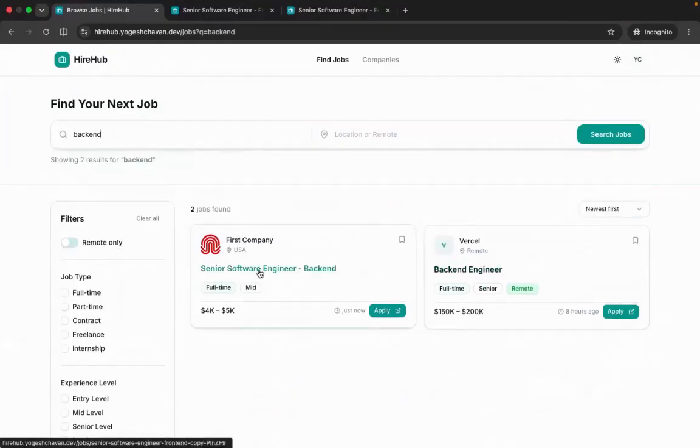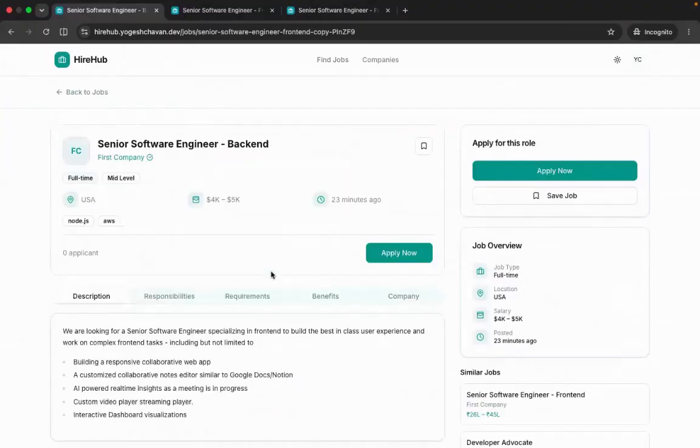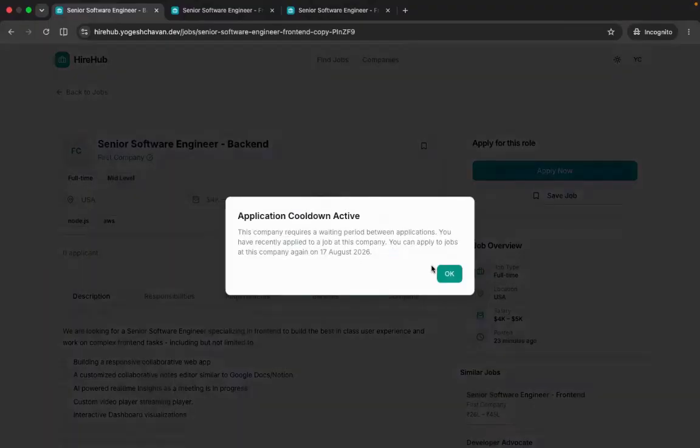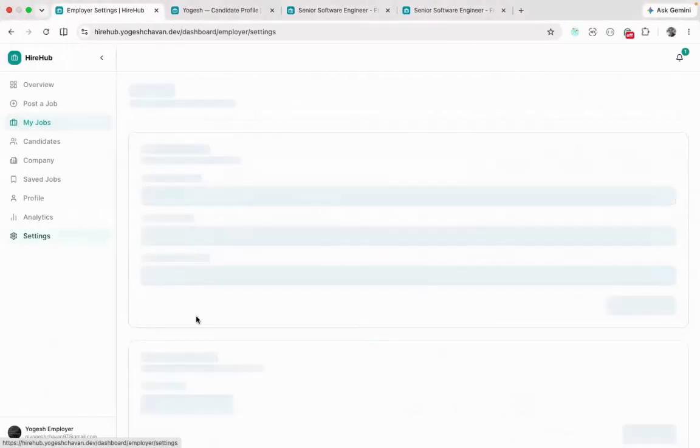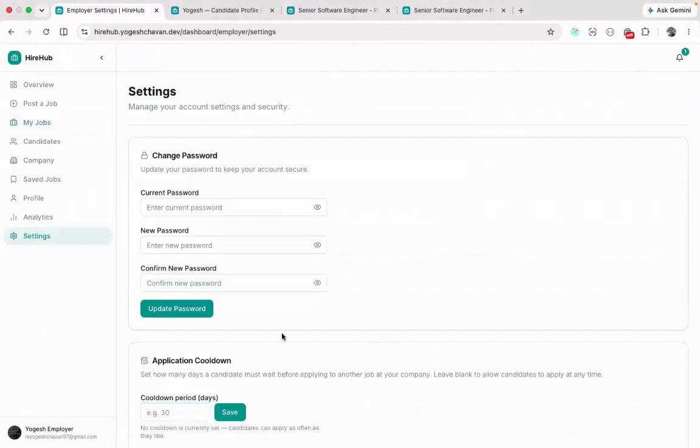So you can see senior front end engineer, backend engineer, I want to apply. So if I click on apply, you still have that error. So for now, what I will do is I will remove that setting. So you can keep it empty. So if you don't want to add, you can click keep empty and click on save.